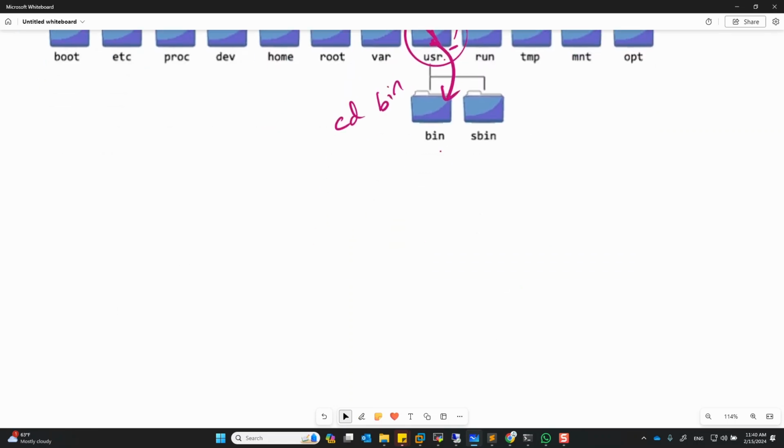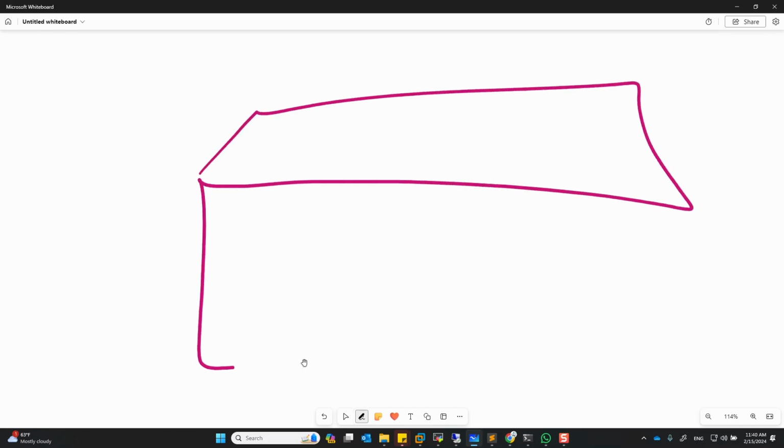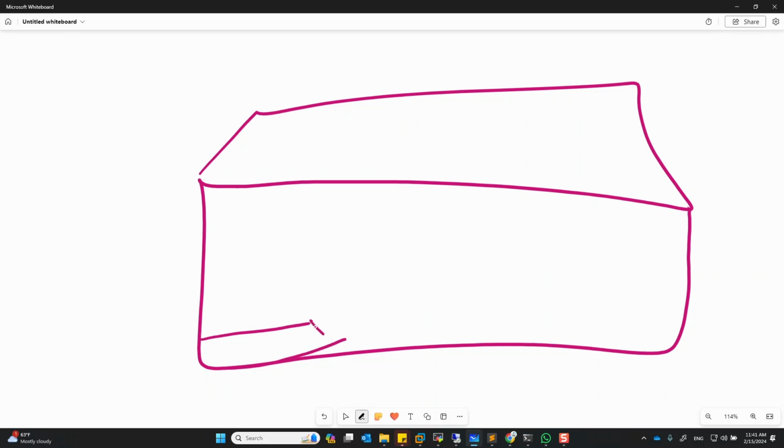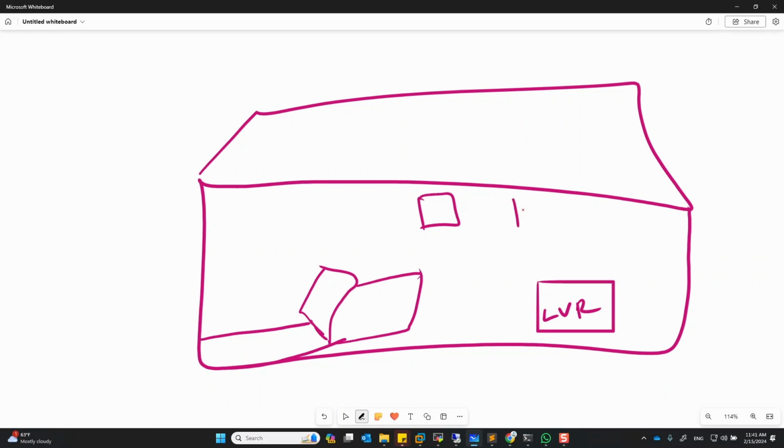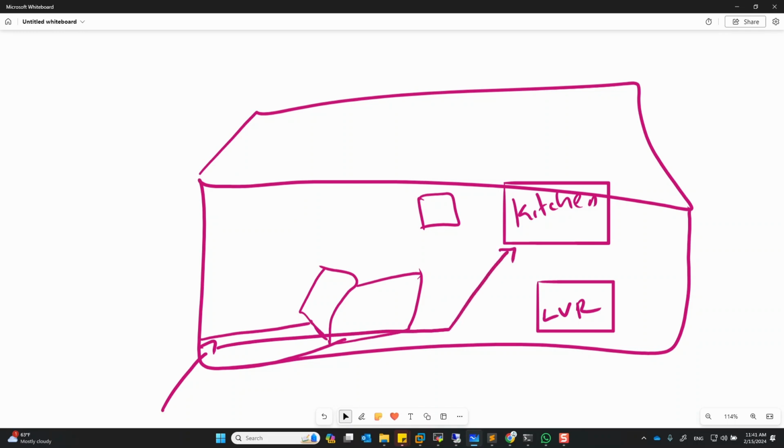For example, let's say we come to your house and this is your house. This is the walkway to your house. I get into your house by the door. Then we have a bedroom here, we have the living room here, and we have the kitchen here. If I want to get to your kitchen, I'm going to come through your door, and from your door, I'm going to walk to the kitchen.